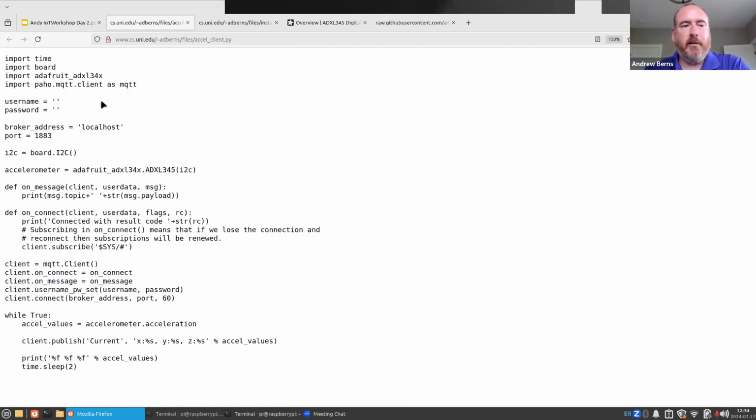You'll notice some of this looks familiar. There's my Adafruit driver, there I am creating it, and here I am reading the acceleration values and publishing them to the current tag or current category. Some of these are new, like on message and on connect. We'll dive into those at a later date; for now, we'll take them as they stand. Basically it sets the username and password, connects to the broker, and then publishes data with the tag or category or label of Current with a capital C, case sensitive in this case.